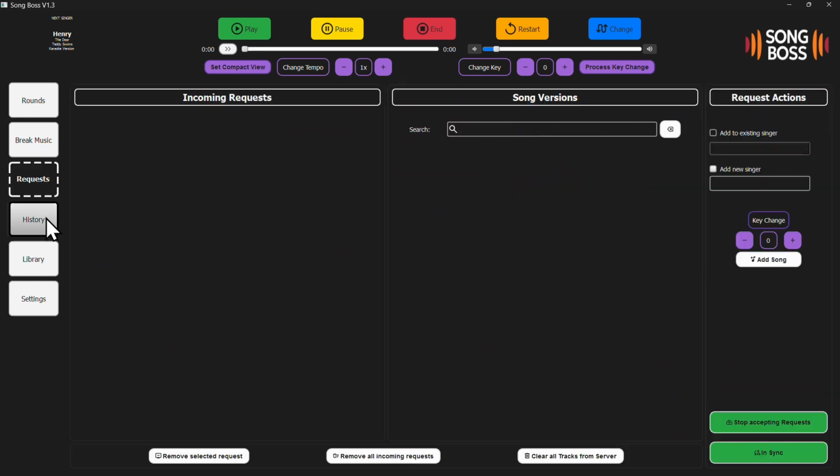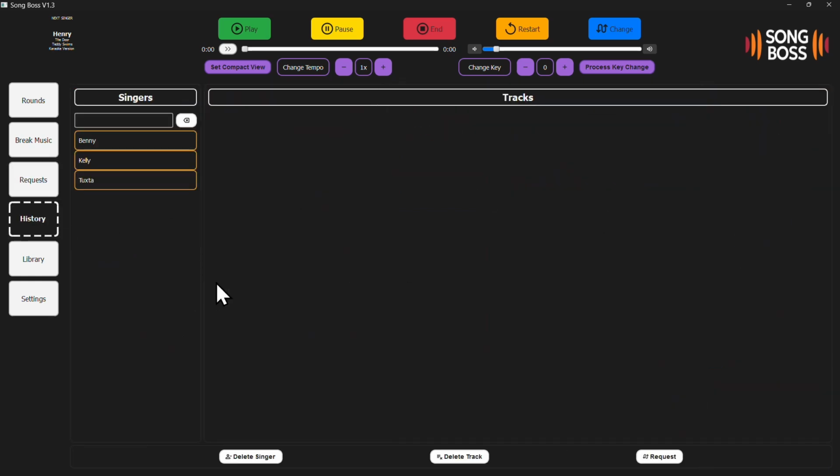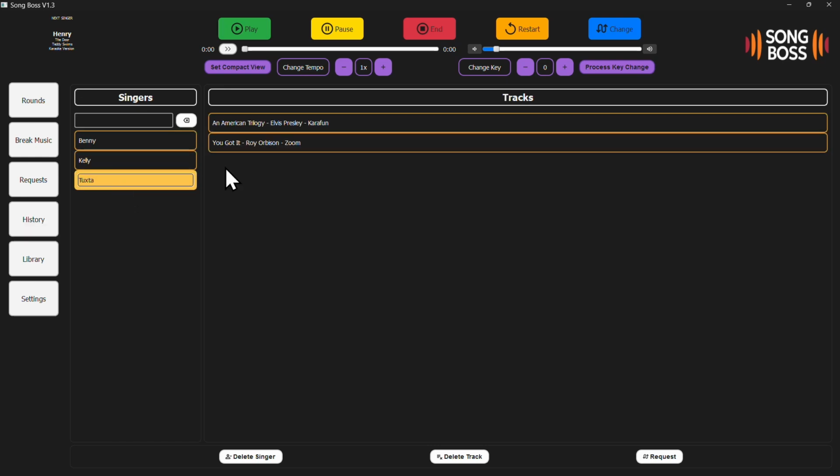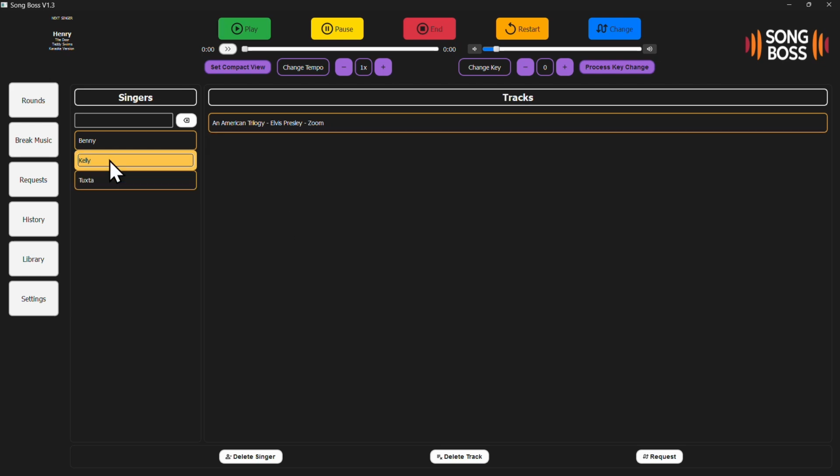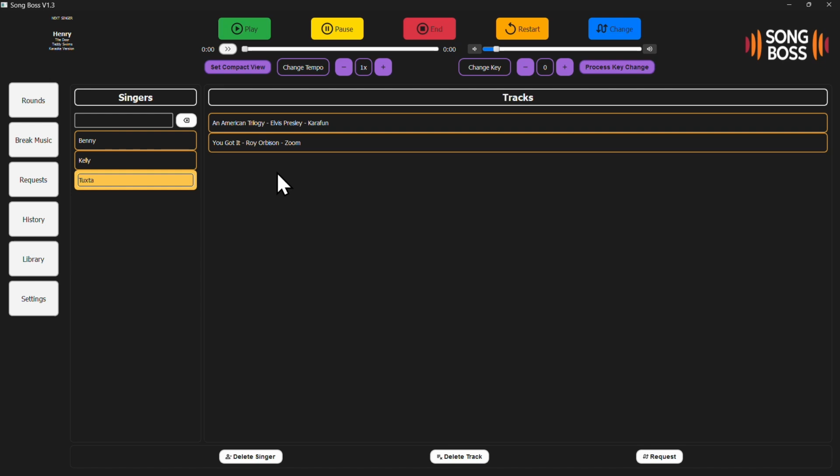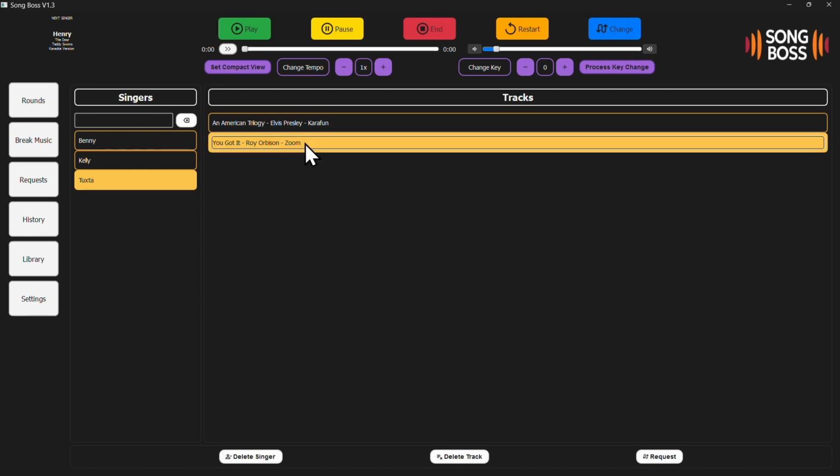Additionally to the request system, we also have a history. Now these are the only three that have put in a request. So if I click on one of them, you can see Tuxter has their history here, Kelly has her history, and if we want to resubmit a song, for instance, we can just click on the one that we want and we can request that song. Now when we request, it will go through the request system just like they've requested it online.